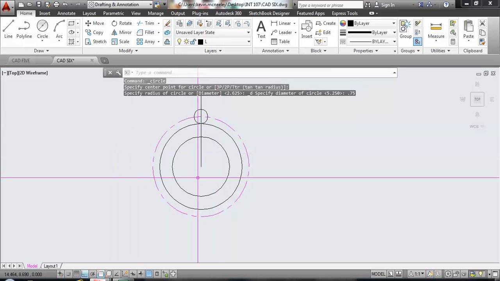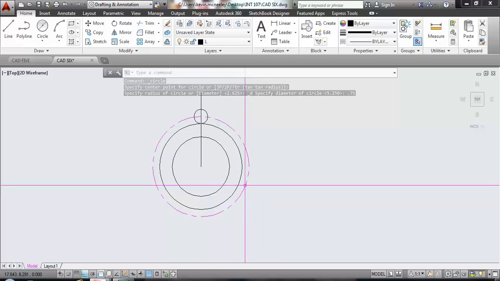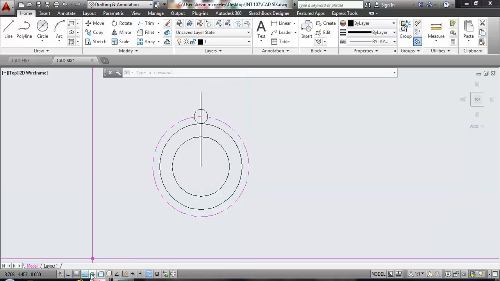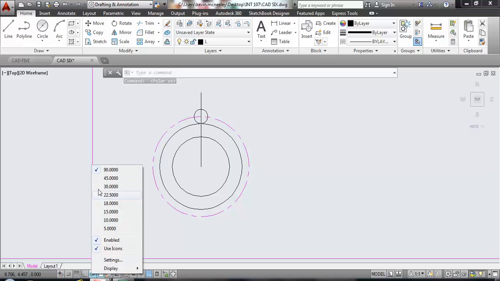Now there's 2 other circles around here, and it looks like they're 120 degrees apart. Now how do I set it up for 120 degrees? Well, I'm going to go to here to polar tracking and set it for, now if you just click it, it just turns it on. But you got to right mouse click to make your setting.